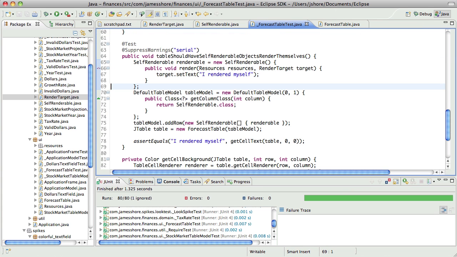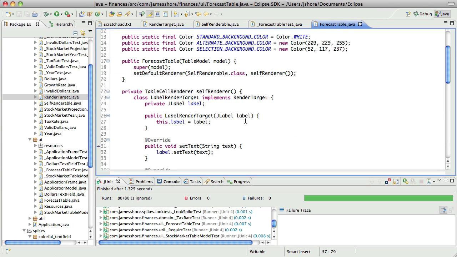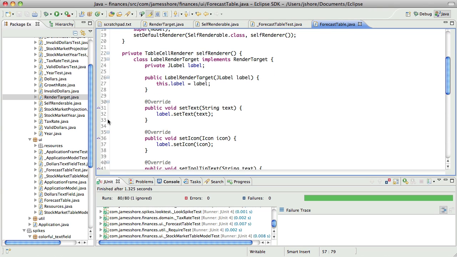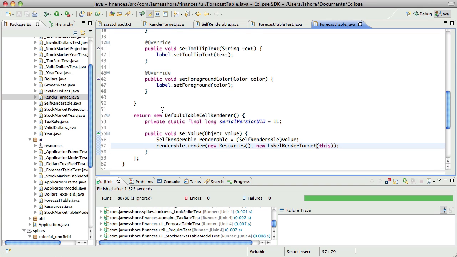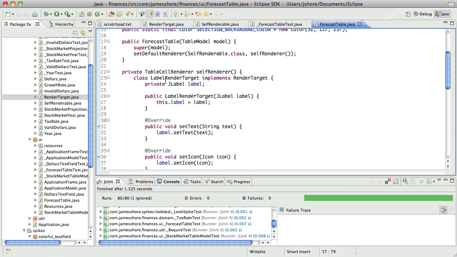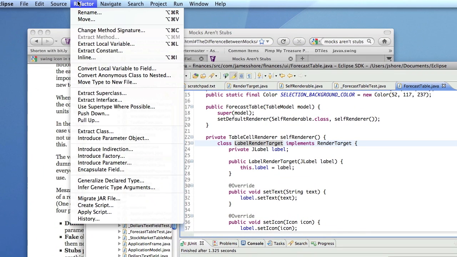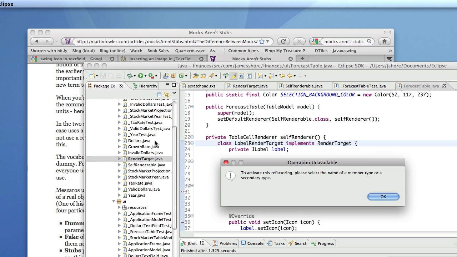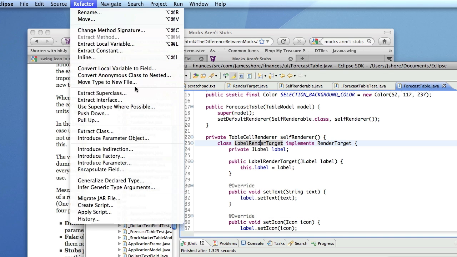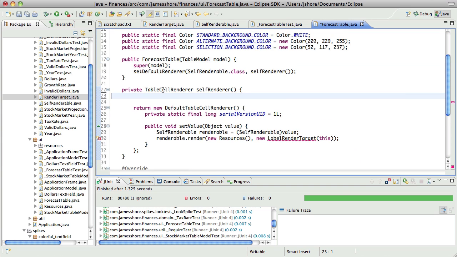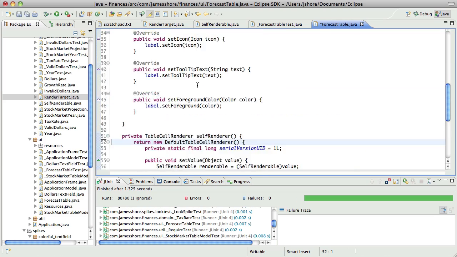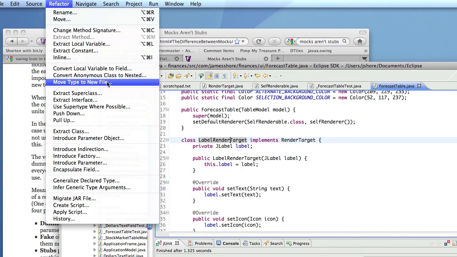So, yeah, let's take a second look at forecast table. How does this look? I think I would like label render target to be a public, just a regular class. That's something I could see having broad usability or broad usage. So let's go ahead and convert, move type to new file. I thought I did. Move type to new file? No. I don't understand how this refactoring is supposed to work. Let's try it again. Refactor, move type to new file.